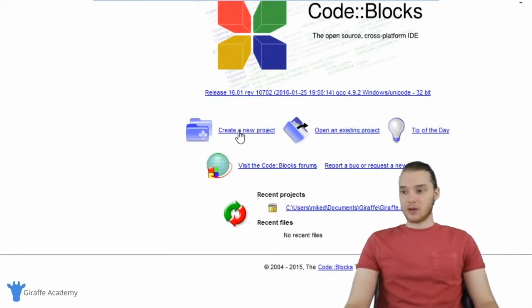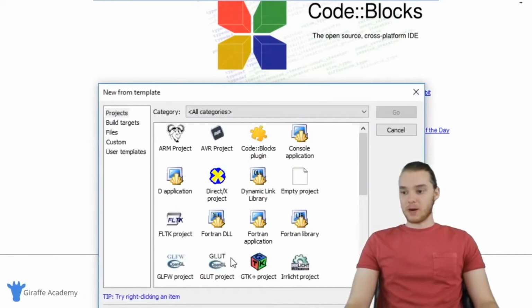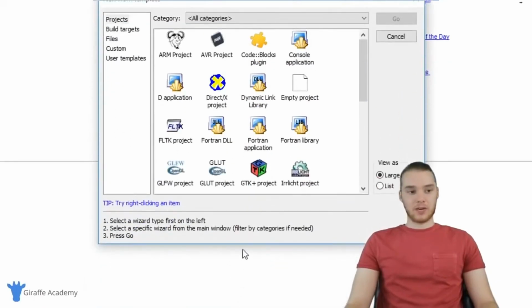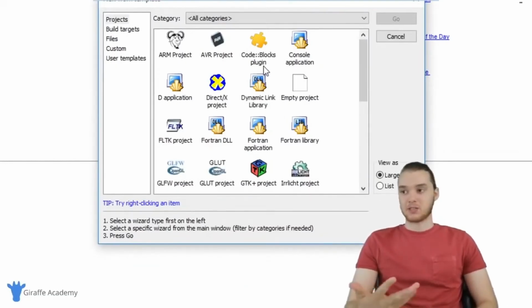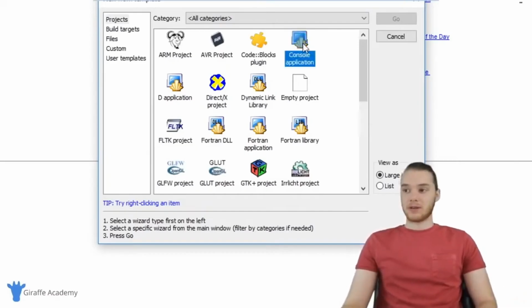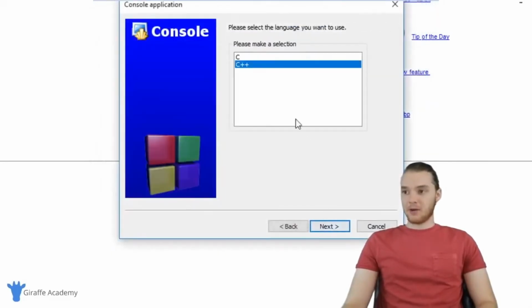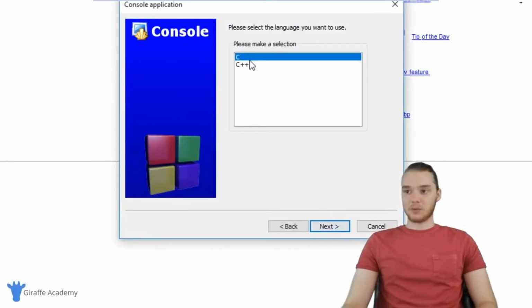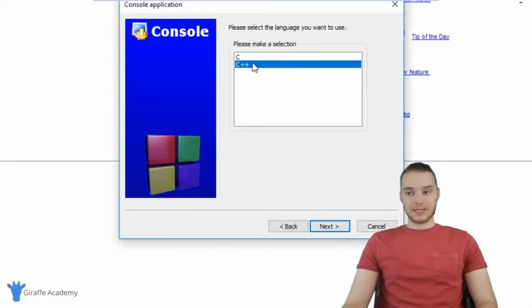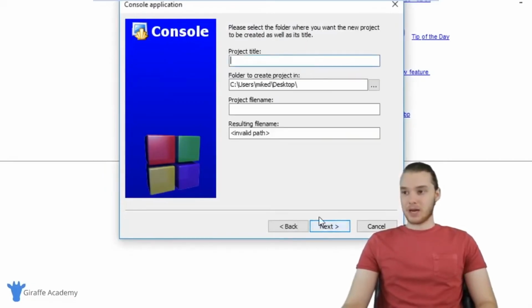So let's click create new project, and this should open up this little window over here. You'll see there's all these different options, and these are essentially just different types of C++ applications that we can create. We're gonna just do the bare basics. So you wanna come over here and click console application, and then just click go. And we're just gonna click next. And over here, you'll see we can select between a couple different languages. We wanna click C++, so I'm gonna click next, and we're just gonna give this project a title.